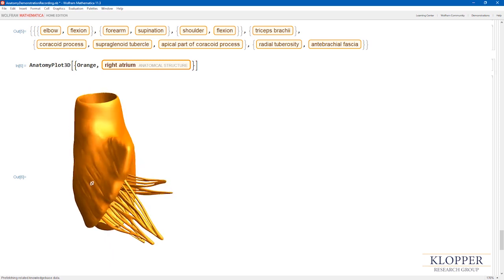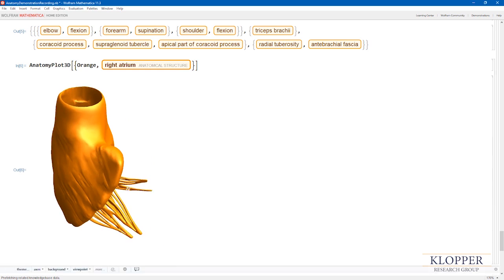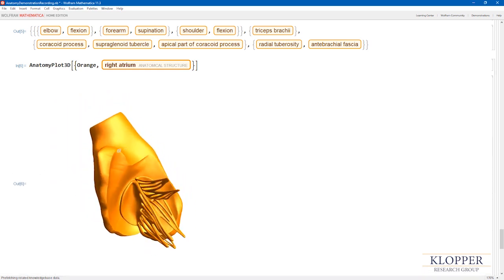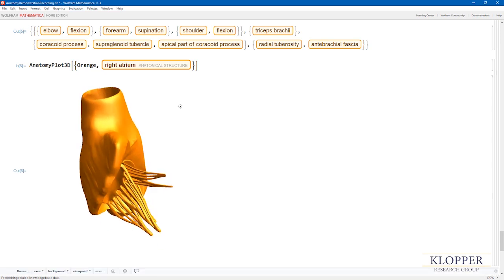We can look at it. Superior vena cava comes in, inferior vena cava comes in. We can see the right auricle on the side. I can move it around. We can see the valve going to the right ventricle there. Can you remember what that valve is called?